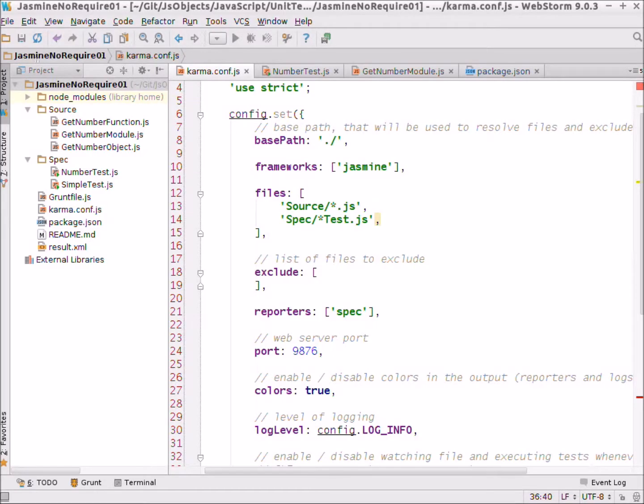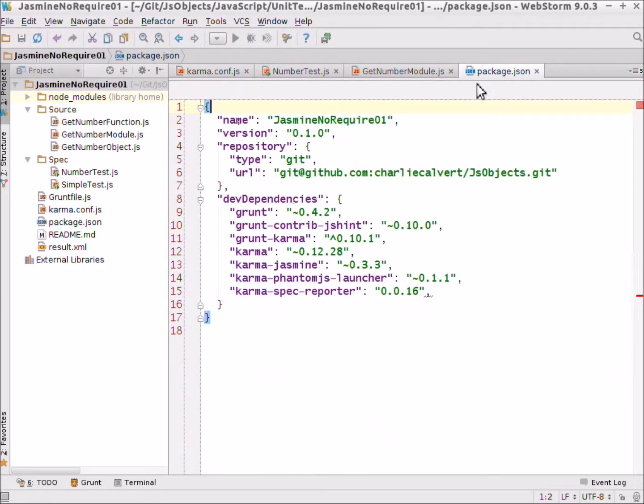So this is Charlie. Let's take a moment to think a little tiny bit about using Jasmine and Karma when we don't use require. So I'm going to show it to you twice. The first time I'm going to show it to you where we're going to pollute the global namespace. The second time we'll show how to do a little global abatement to avoid that.